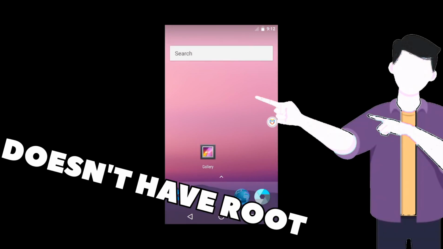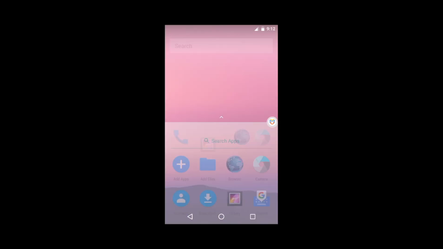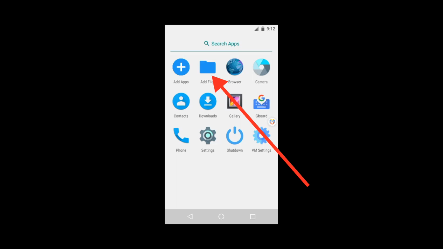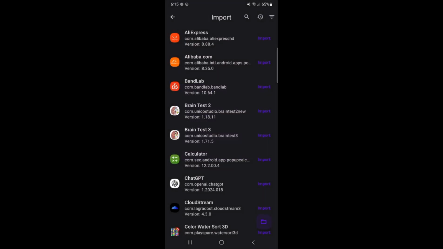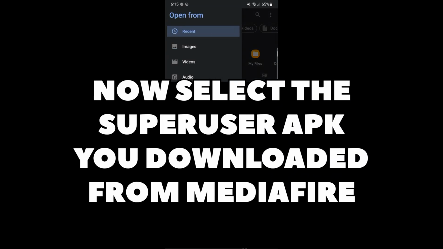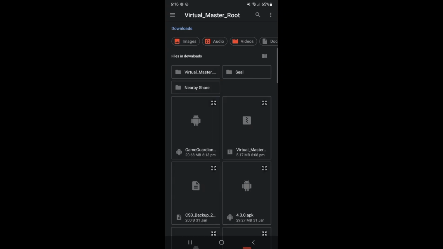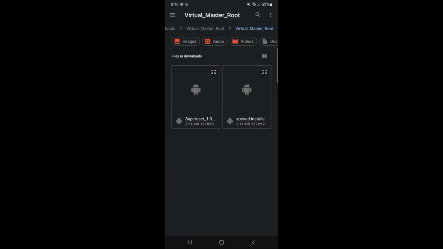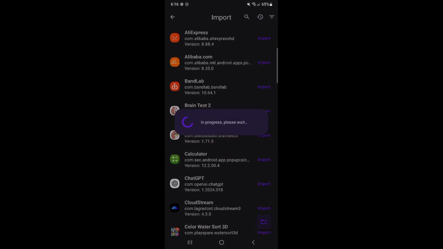Now this virtual space does not have root. To add root, open up the scroll page and then click on add files. Click import. Now look for the Superuser APK you downloaded earlier. Click confirm. Now it will restart the virtual machine.